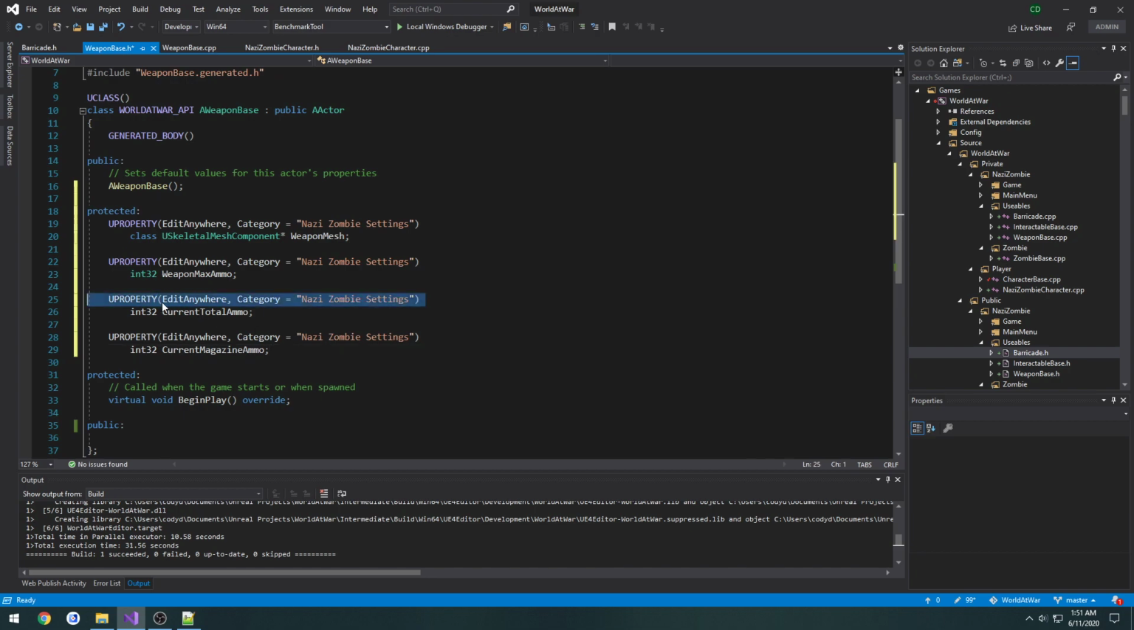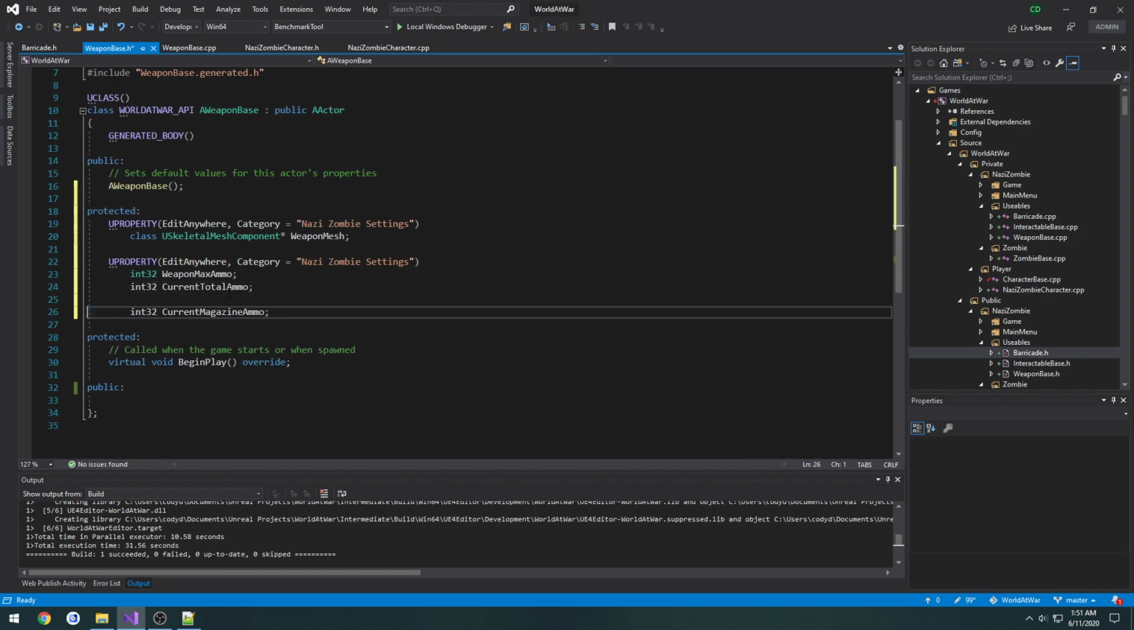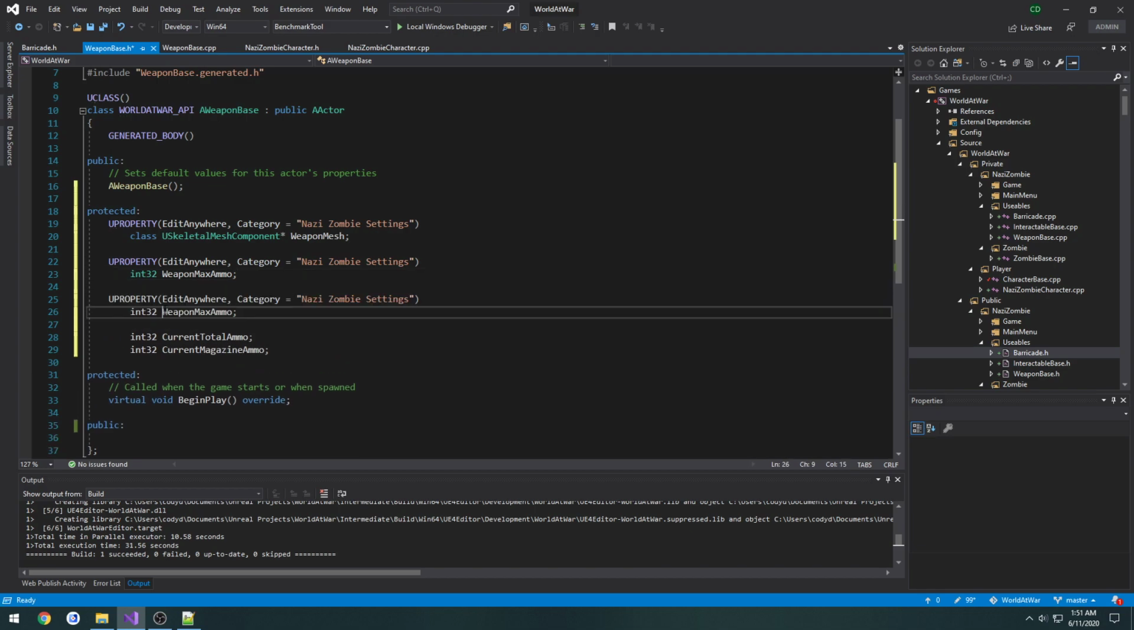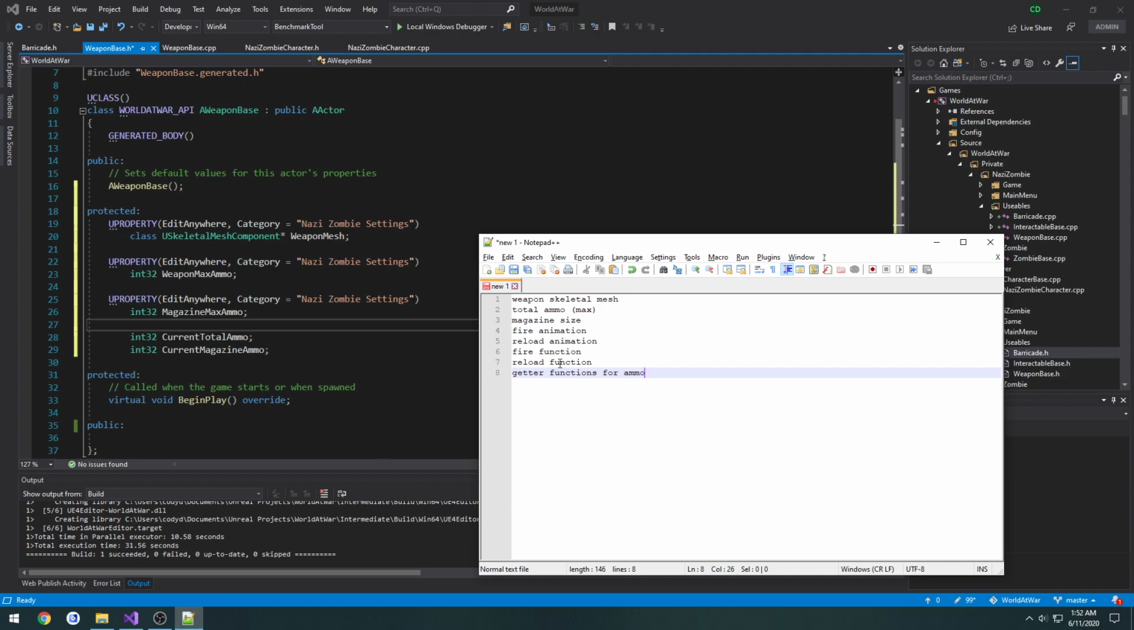Actually, these two do not need to be UPROPERTYs. And we're just going to have this one be magazine max ammo. So for the 1911, for example, this will be 7. Whereas we want to have an extra, I don't know, I'm going to be following roughly the same guidelines as WaW. So I'm going to have to look and see roughly how much that has.